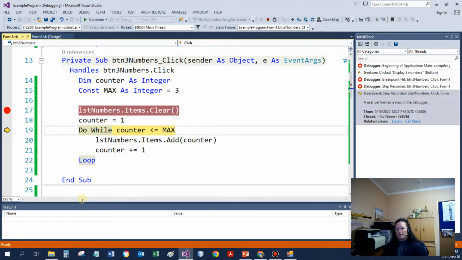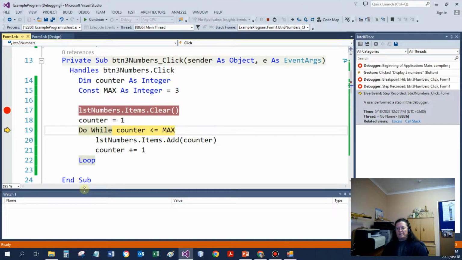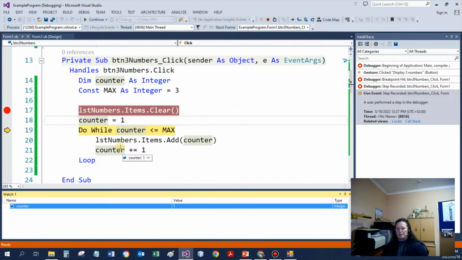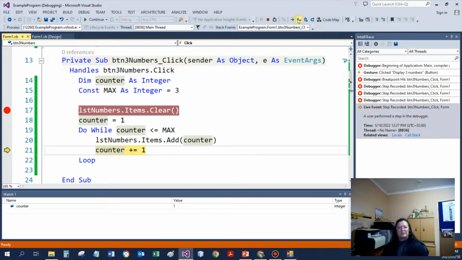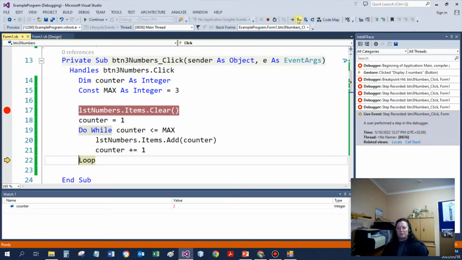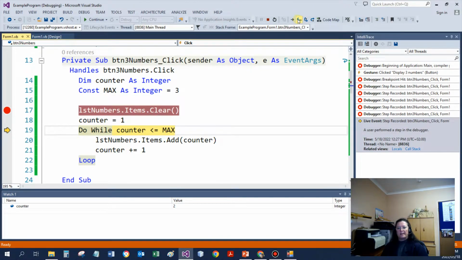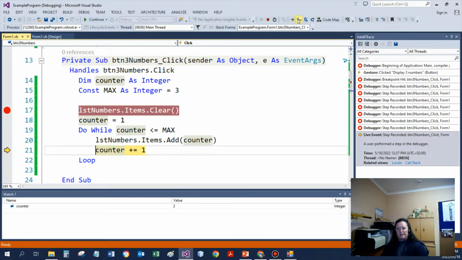So I can specify I'd like to keep track of the counter. I will just say add a watch. So we can specify here at the bottom, counter is 1. Now test, is the counter less or equal to max? It is. And those statements get executed. Counter will be incremented to 2. Loop will start again. Test again.